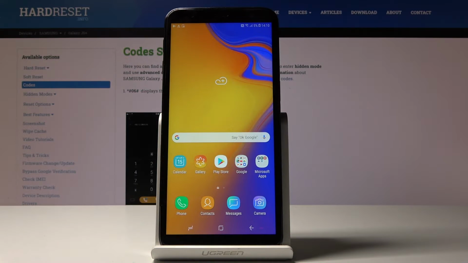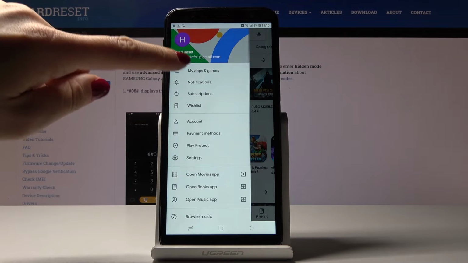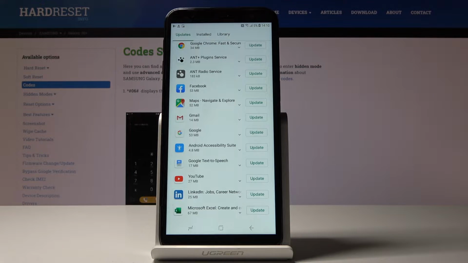Here I've got Samsung Galaxy J6 Plus, and let me show you how to update applications on the following device. So at first you have to open your Play Store, then find and select More icon, go to My Apps and Games, and here you will notice Updates Pending. So you can either update one particular application, for example Gmail, just click Update right next to the particular application.